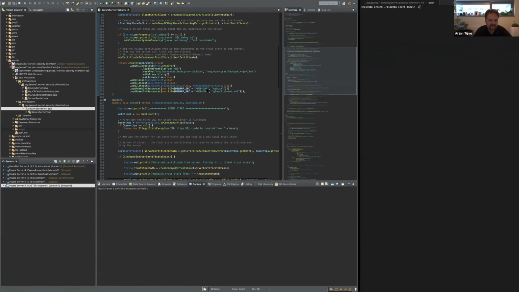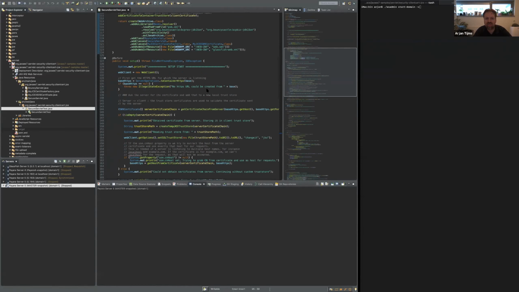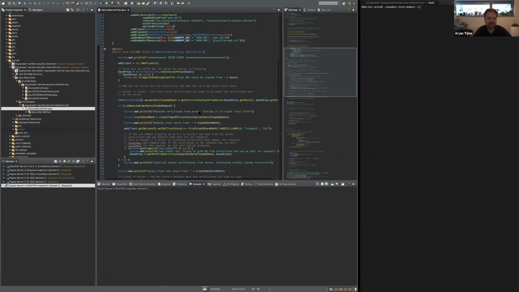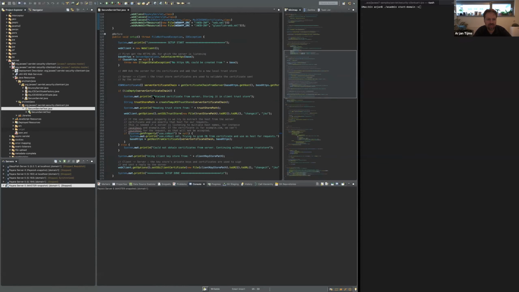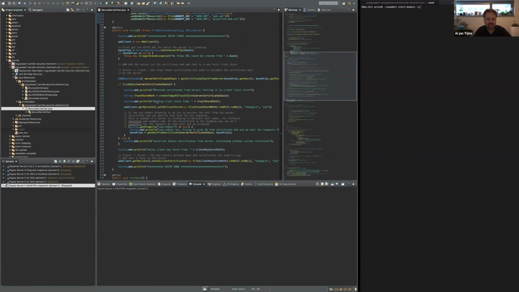Then one of the next things we're going to do is request the certificate chain from the server. This is done so we can trust it. Otherwise we would have to add it to the server before that. So we obtain it and we trust it. We say, okay, we know the server, we're going to trust it, and we're going to store that into our own local trust store.